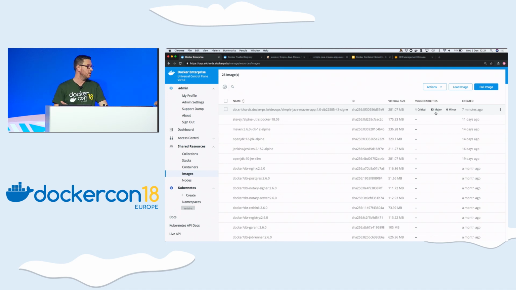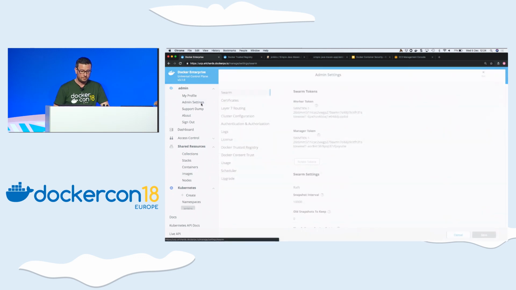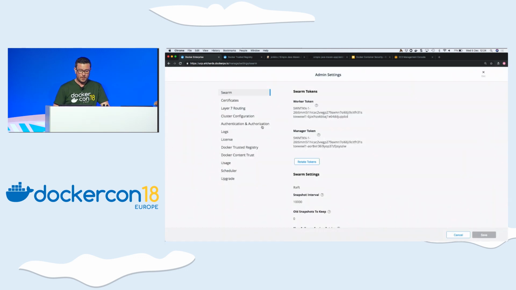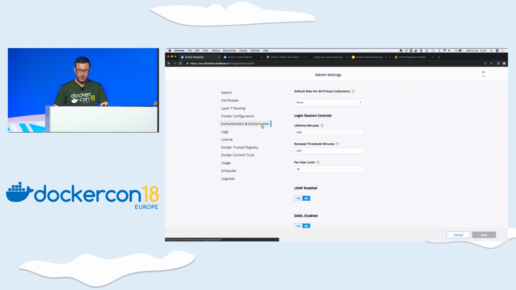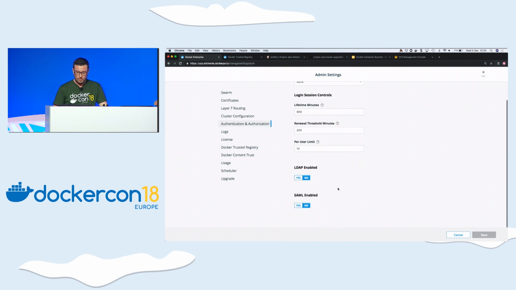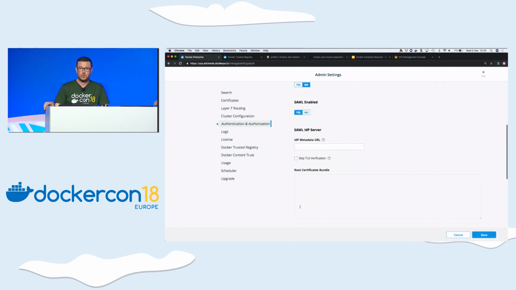So one of the other features we wanted to look at was how to enable SAML, if you're going to use that. So within admin settings again, if you go into authentication, you can see it's very simple. There's a SAML enabled box here. Tick on the yes, fill out all your details, hit save, and UCP will then connect to your SAML side of things, and that will all be set up. So very, very simple to configure.